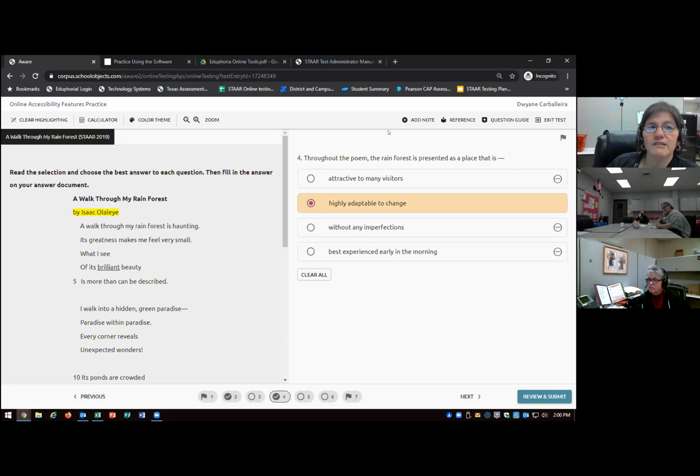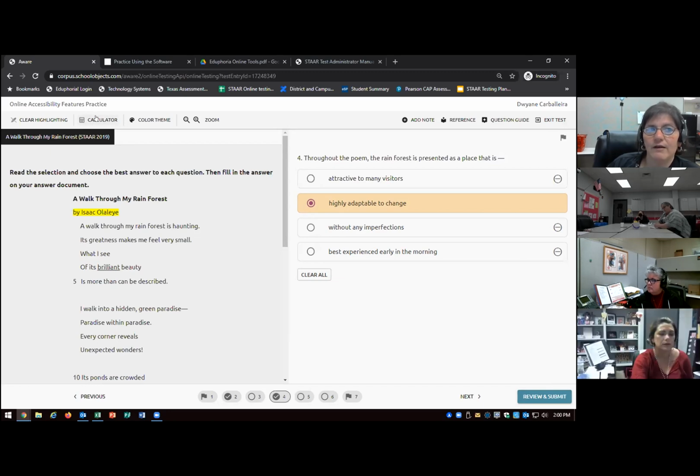The one other thing that you can see on here is a calculator. For math in 6th and 7th grade, in order for them to have a calculator, they have to meet that criteria. The calculator will be available for all 8th grade, for sure. Any questions?